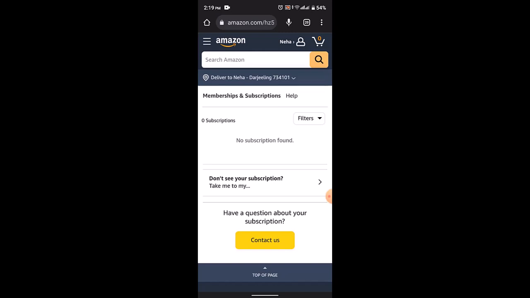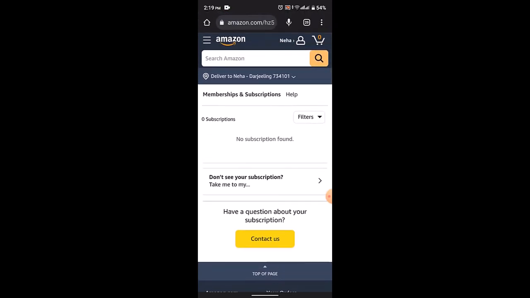In order to cancel your music, you'll need to scroll down and then look for Amazon Music. In my case, I don't have an Amazon Music subscription, so you cannot see the same interface as in your case. Scroll down a bit and then tap on Amazon Music.